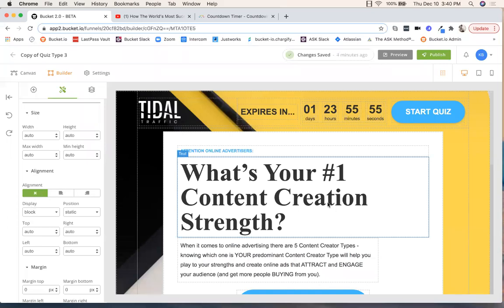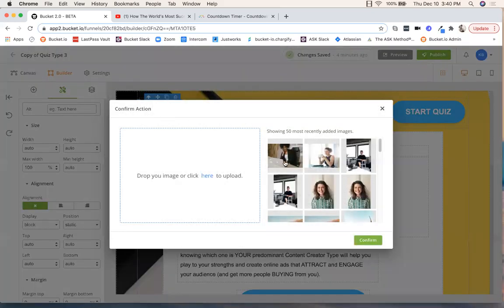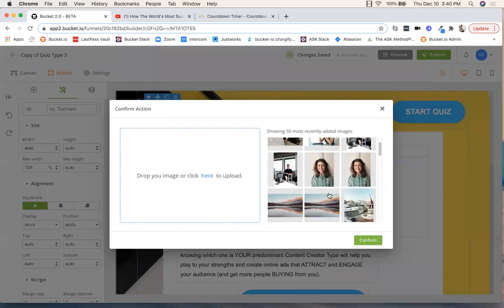So I'm going to go ahead and start on that, beginning with this logo. Everybody's going to have to change that because it's completely generic. So it's pretty easy to do. All you have to do is double click. Now I have this little collection of images that I've already added to my Bucket account. You can see I've got some duplicates in here.